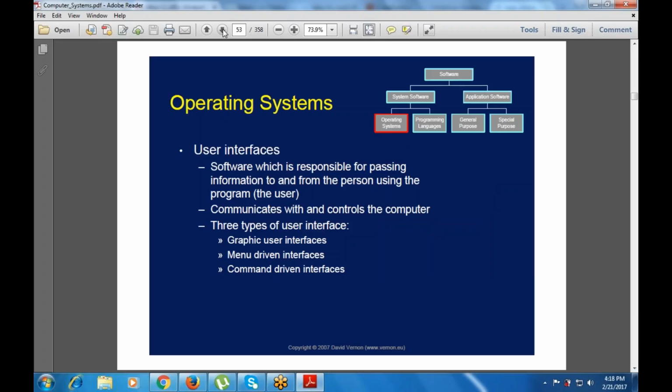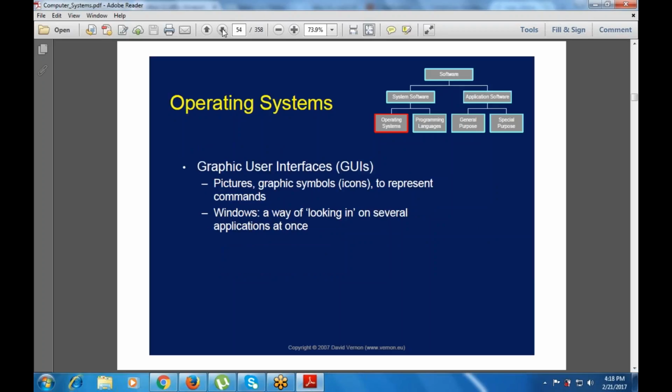So the operating system communicates with and also controls the system. There is the GUI, which uses pictures, graphic icons, to represent the commands. Then Windows, a way of looking at several applications at once. That means it is a way of handling multiple applications at the same time.